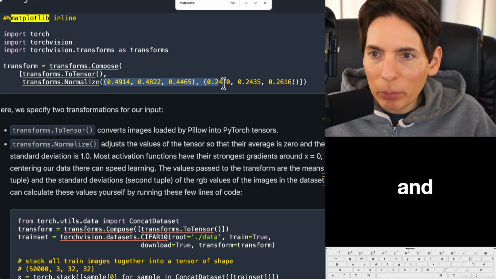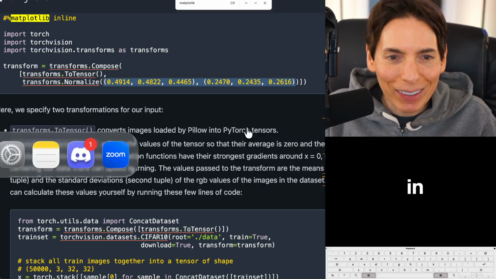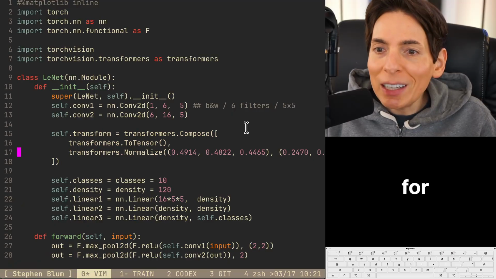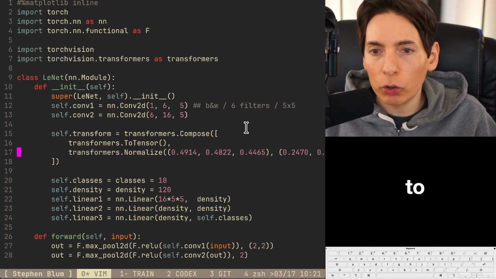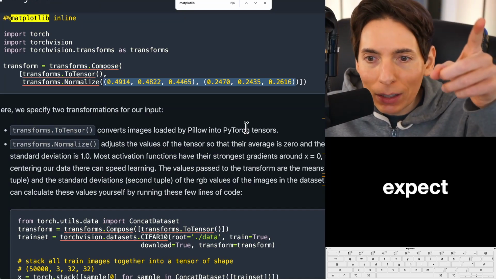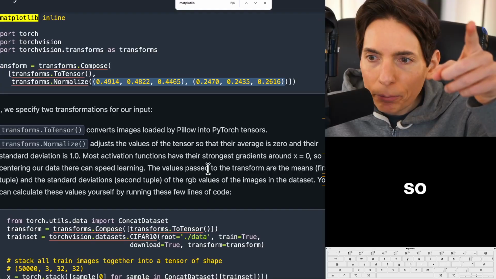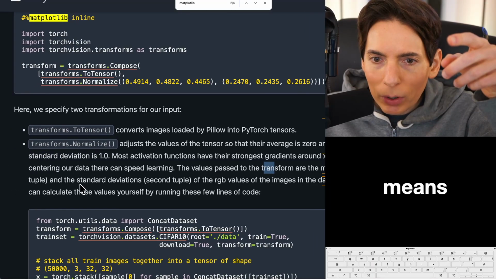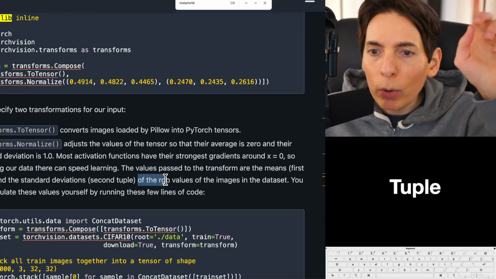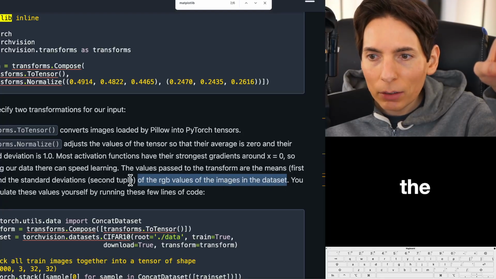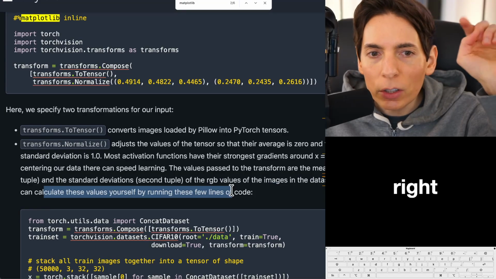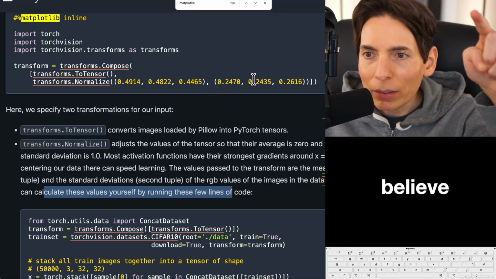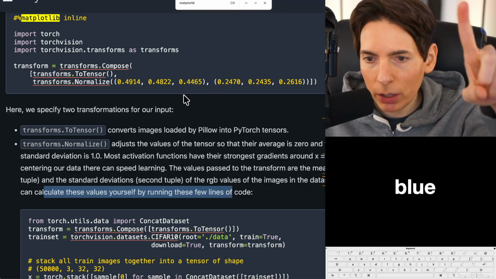Let's copy and paste these numbers because I don't want to type them in. We don't need to spend time typing these numbers in. They're just normalization numbers for 3 color channels converting down to 1 color channel, I believe. Okay, so the values passed through the transforms are the means, first tuple, and the standard deviation, second tuple, of the red, green, blue values of the images in the data set. You can calculate these yourself. All right, so this should be transforms.Compose. Yes, exactly. I believe this is just going to convert our red, green, blue to 1 channel. I'm pretty sure.